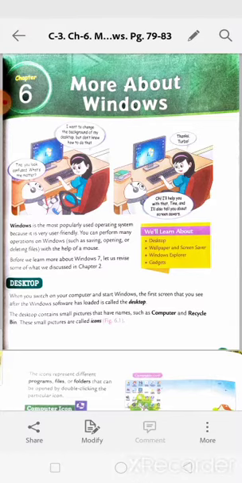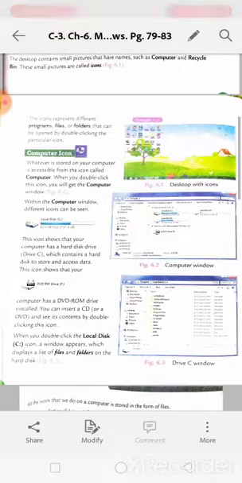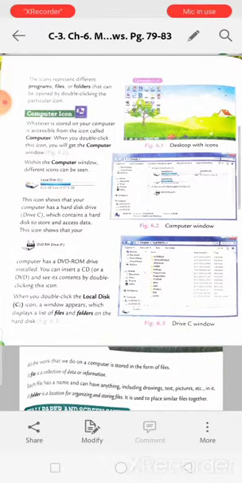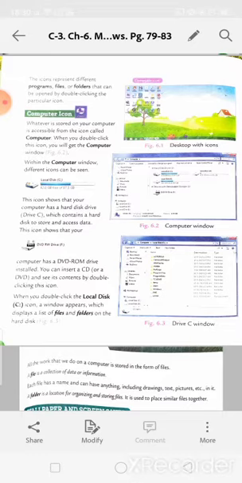These icons represent different programs, files or folders. And how will they be opened? They will be opened by double clicking on the icons. If we put the cursor on the icon, we have to double click the mouse left button. If we double click, then it will open.